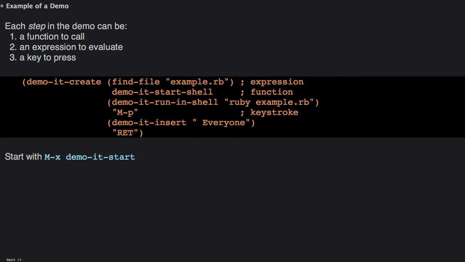So we have find-file. You all know find-file. It just loads up a file into a buffer. And that is an expression. The next one I'm going to call for the next step will be this one function I've called start-shell. And it just starts up a shell in a side buffer. And then when I hit the advance key again, it's now going to run in that shell a phrase called ruby, you know, calling my source code. And then I'm going to hit the advance key, and it's going to do a meta-p, which goes up in the buffer in the history. And then when I hit the advance key again, it's going to then insert everyone. And that way I'll run this program twice with different parameters. Okay, and then all I need to do is just kick it off with the demo-it-start.